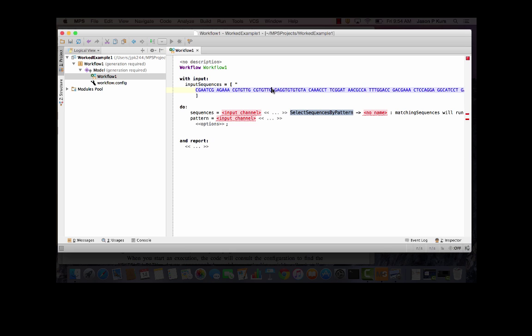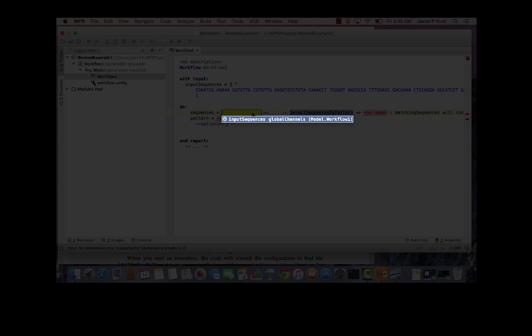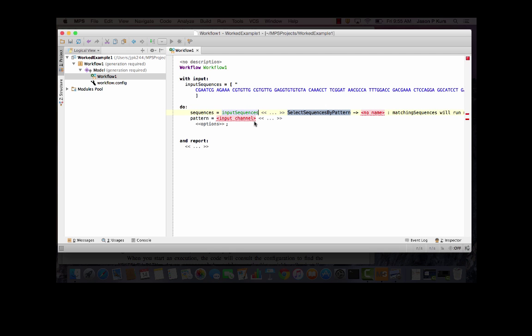Now, let's try to connect the input sequences channel to the process. In order to do this, place the cursor over the first input channel and use auto-completion again with Control and space. Here you see that input sequences pops up as a valid input channel. Press return to select that as the input channel.